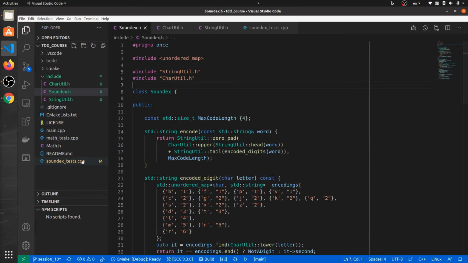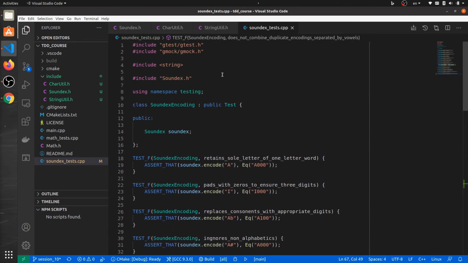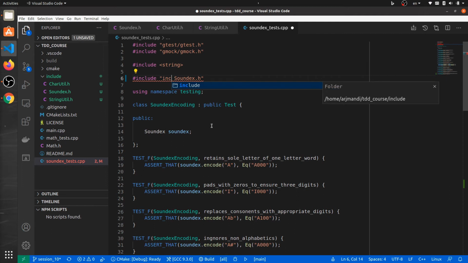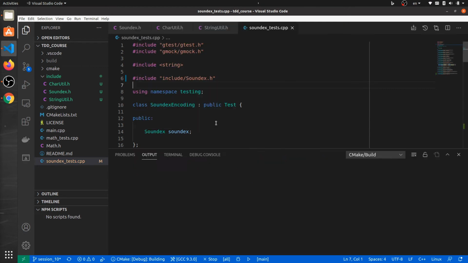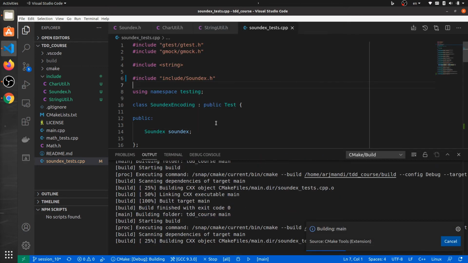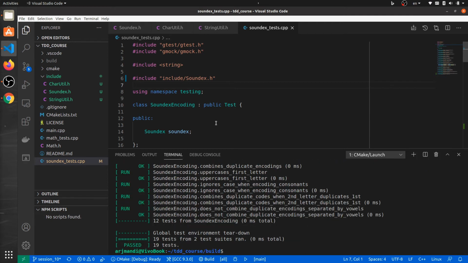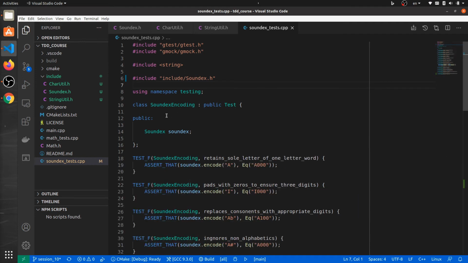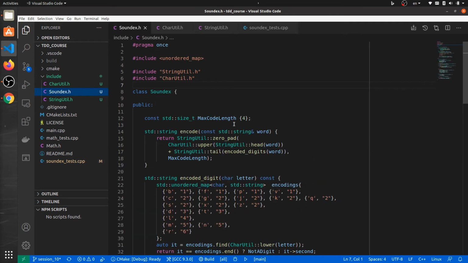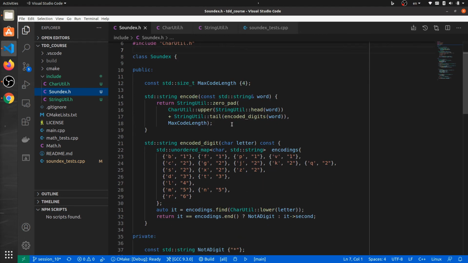Should also modify Soundex test to include Soundex.h. Let's run test cases again. Alright, all of the test cases are passed. We could also refactor it more. We can move the Soundex implementation to a source file, I mean CPP file.